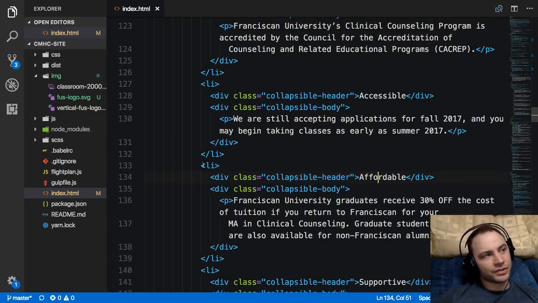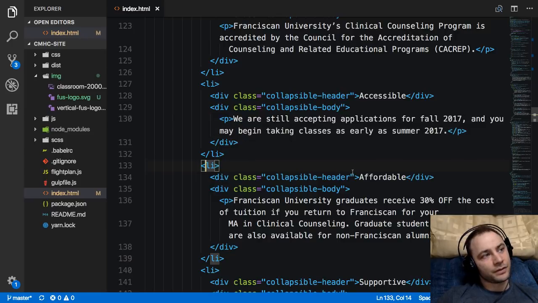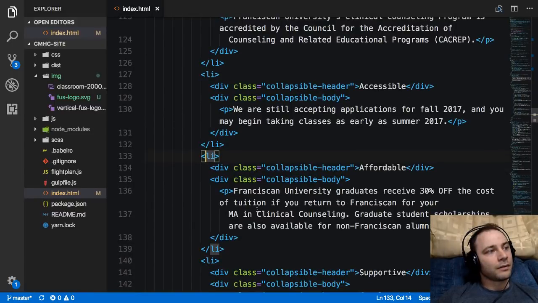Okay, so you can see we're using Materialize. This whole thing is just an unordered list. So within each li we have 2 divs. The first div is the header. We've marked that as collapsible header with a class, and then we have the body, which is collapsible body. Within the body, we did put some p tags in, but we could put whatever we wanted in that body.